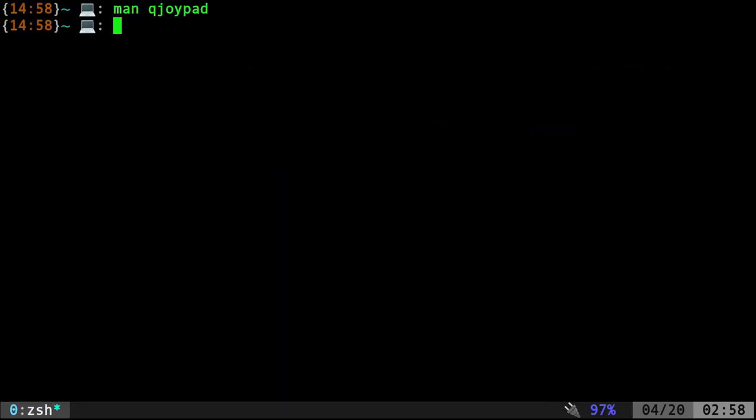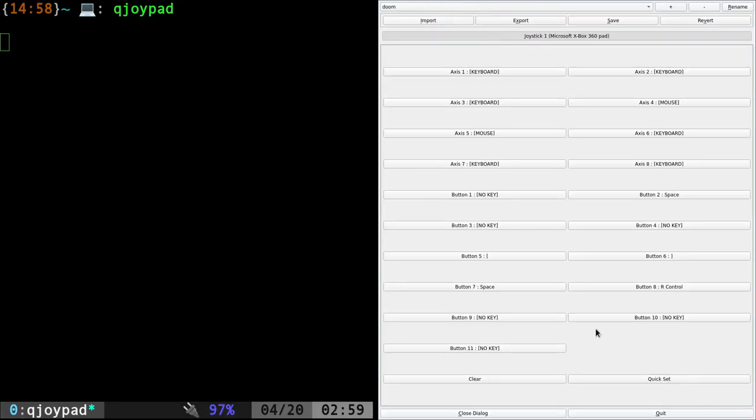But to get it going, all you have to do is type qjoypad. And once you do that, nothing happens in the terminal. Obviously, you want this to start up as a startup process if you're going to be using it. But when you do that, if you have a system tray, it should show up in the system tray, just like this down here. I'm going to click on that.